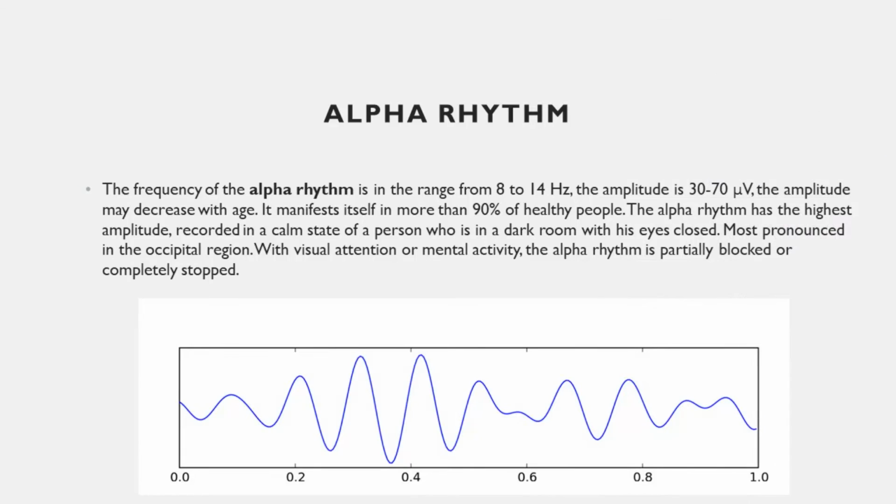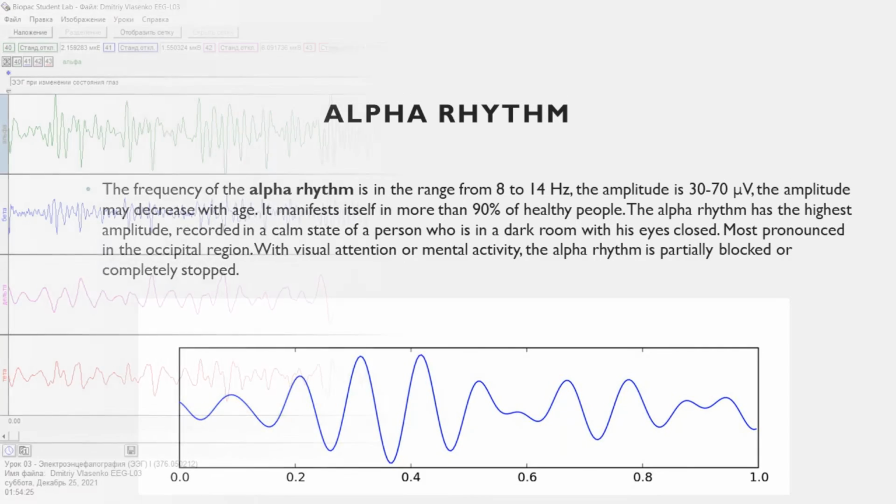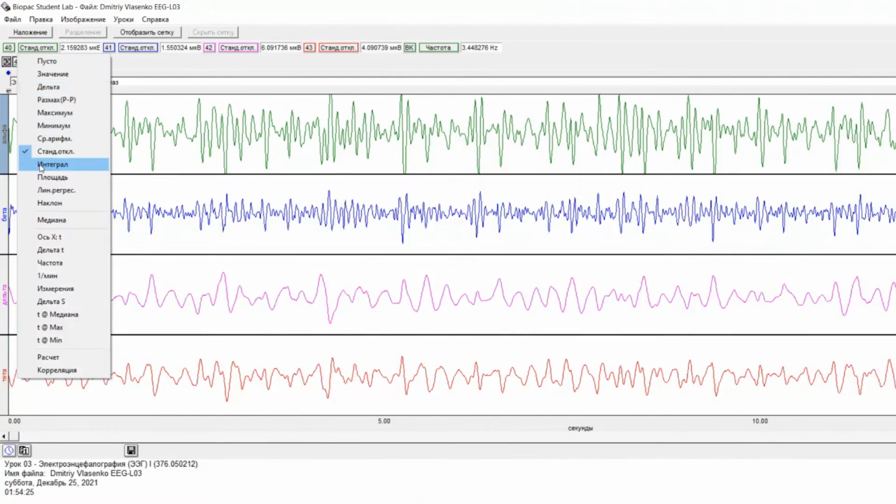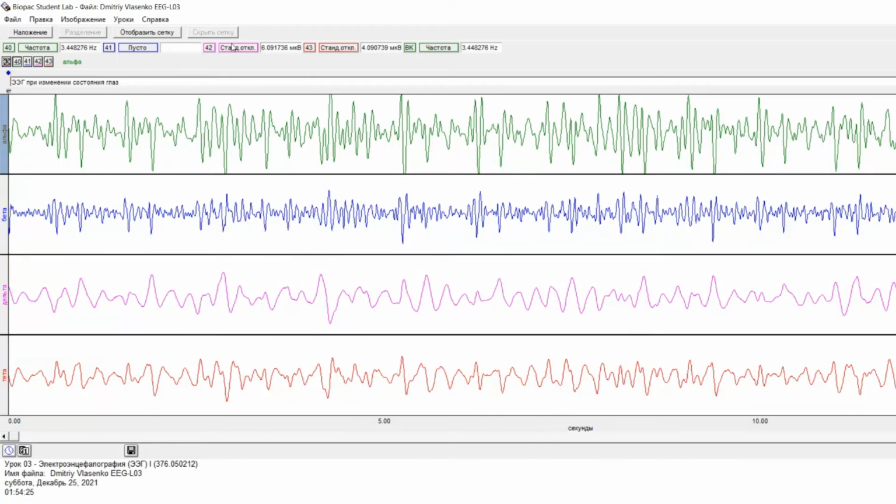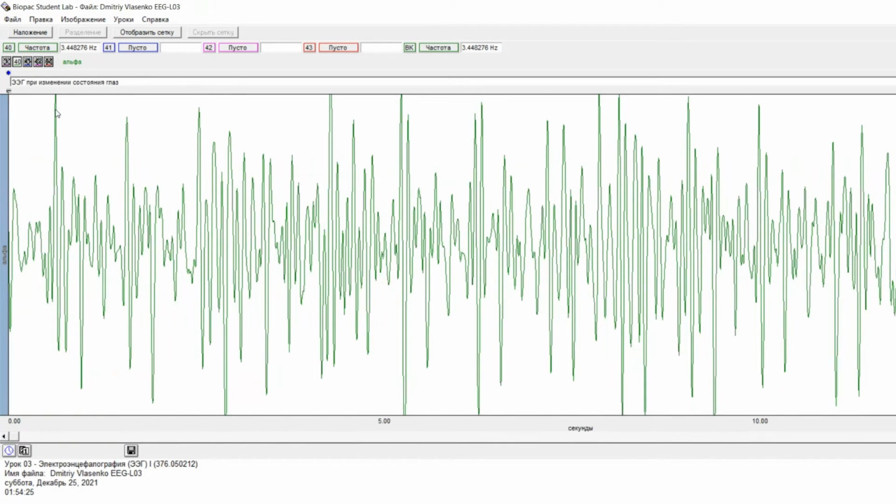Now we start analyzing the rhythms. The first one is alpha rhythm. The frequency of the alpha rhythm is in the range from 8 to 14 Hz. The amplitude is from 30 to 70 microvolts. The amplitude may decrease with age. It manifests itself in more than 90% of healthy people.